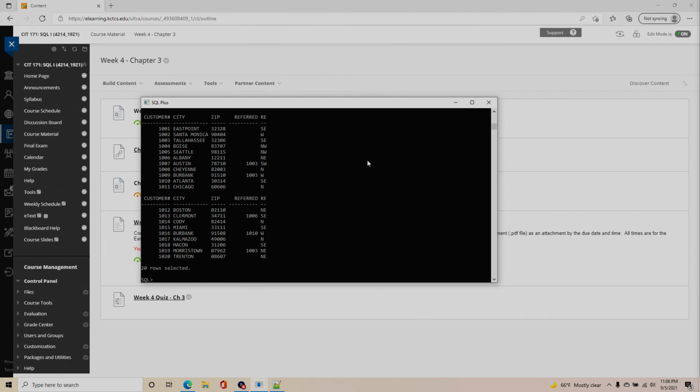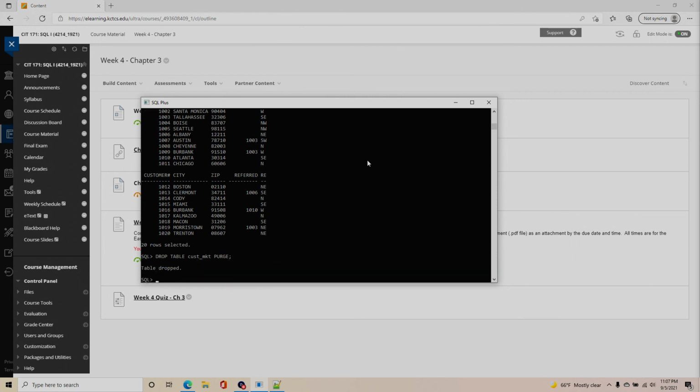Now, what if I want to just delete this table and also completely remove it from the recycle bin, emptying the recycle bin, for example? When you drop the table, you can use the purge flag, which will actually purge it from the database entirely. So to do that, we do a drop table again, customer market, and this time we do purge at the end. So let's run that. Now the table is dropped.